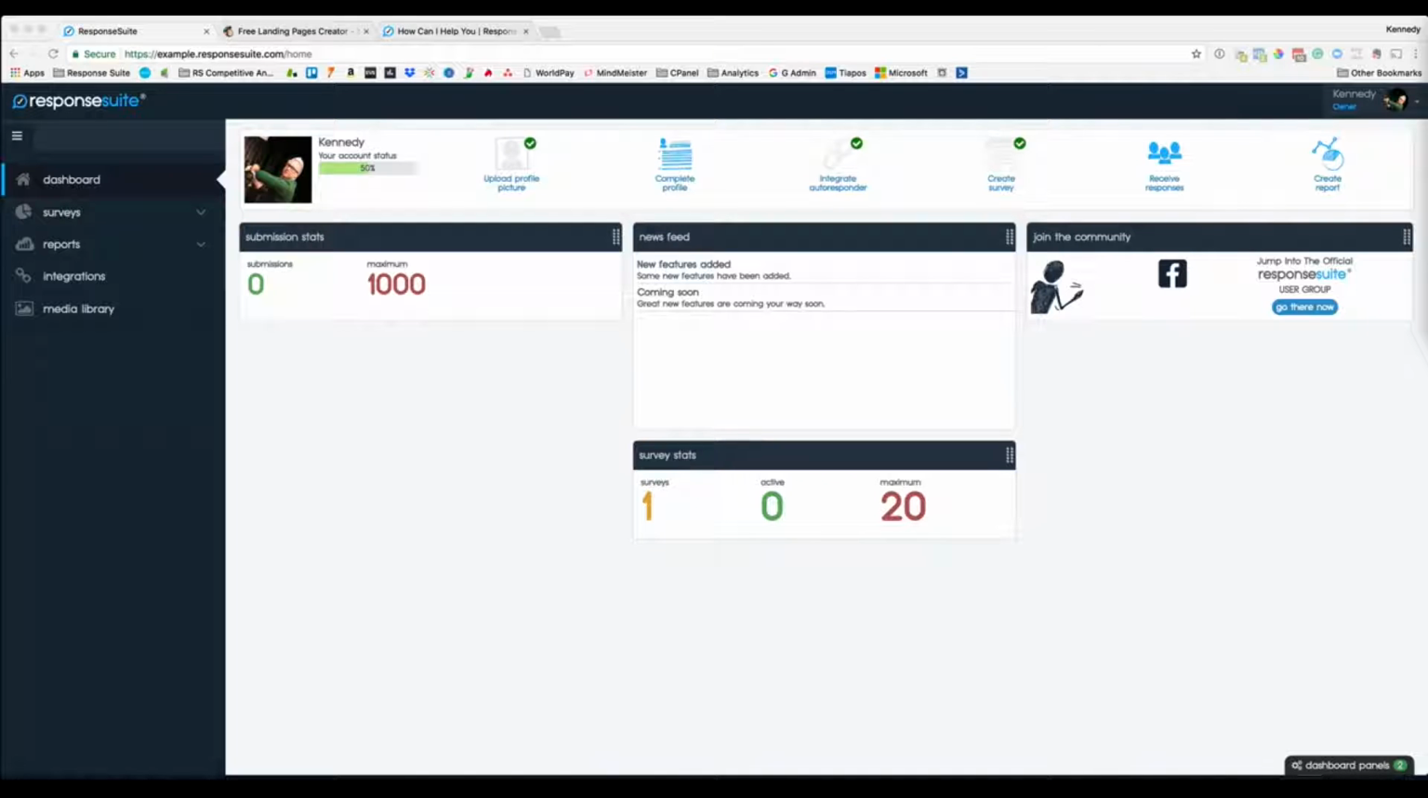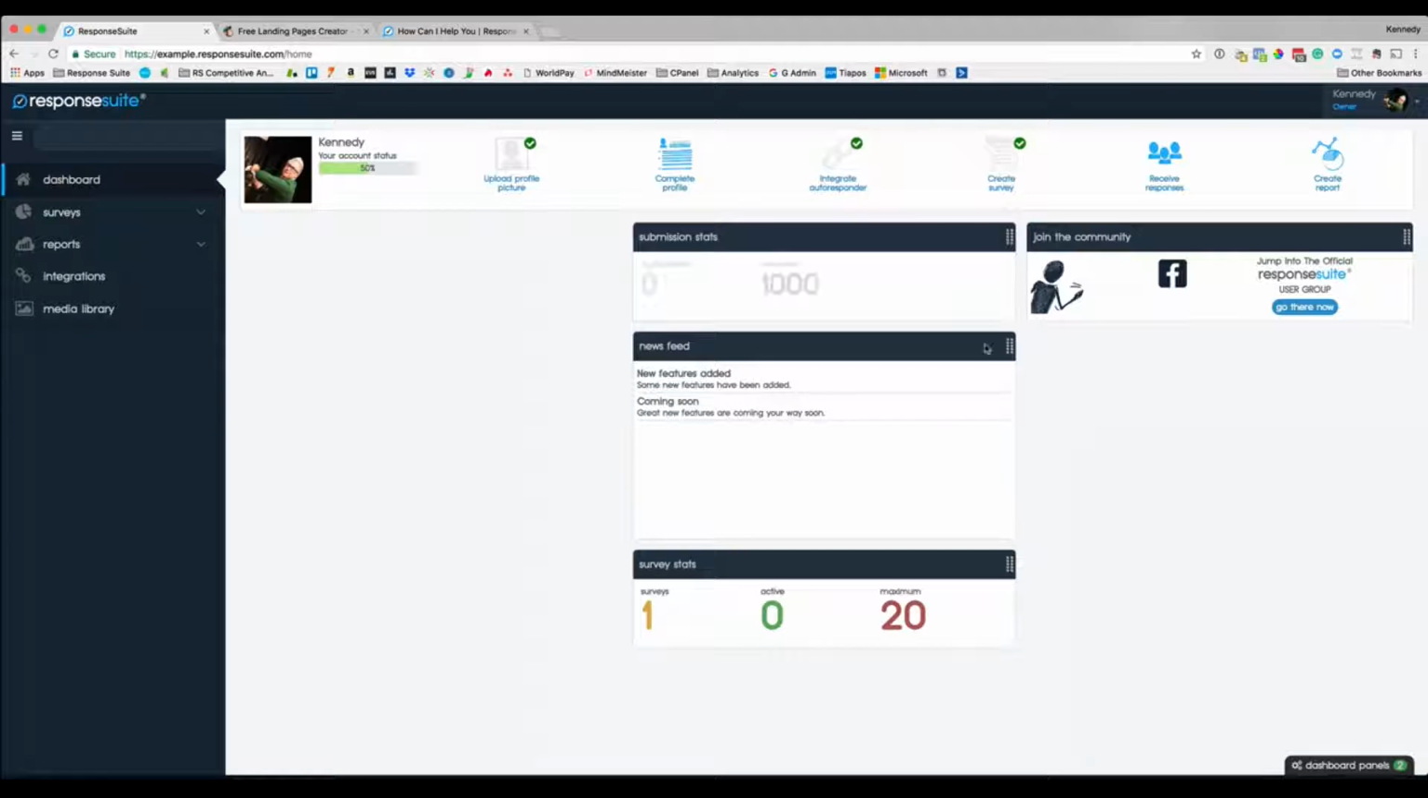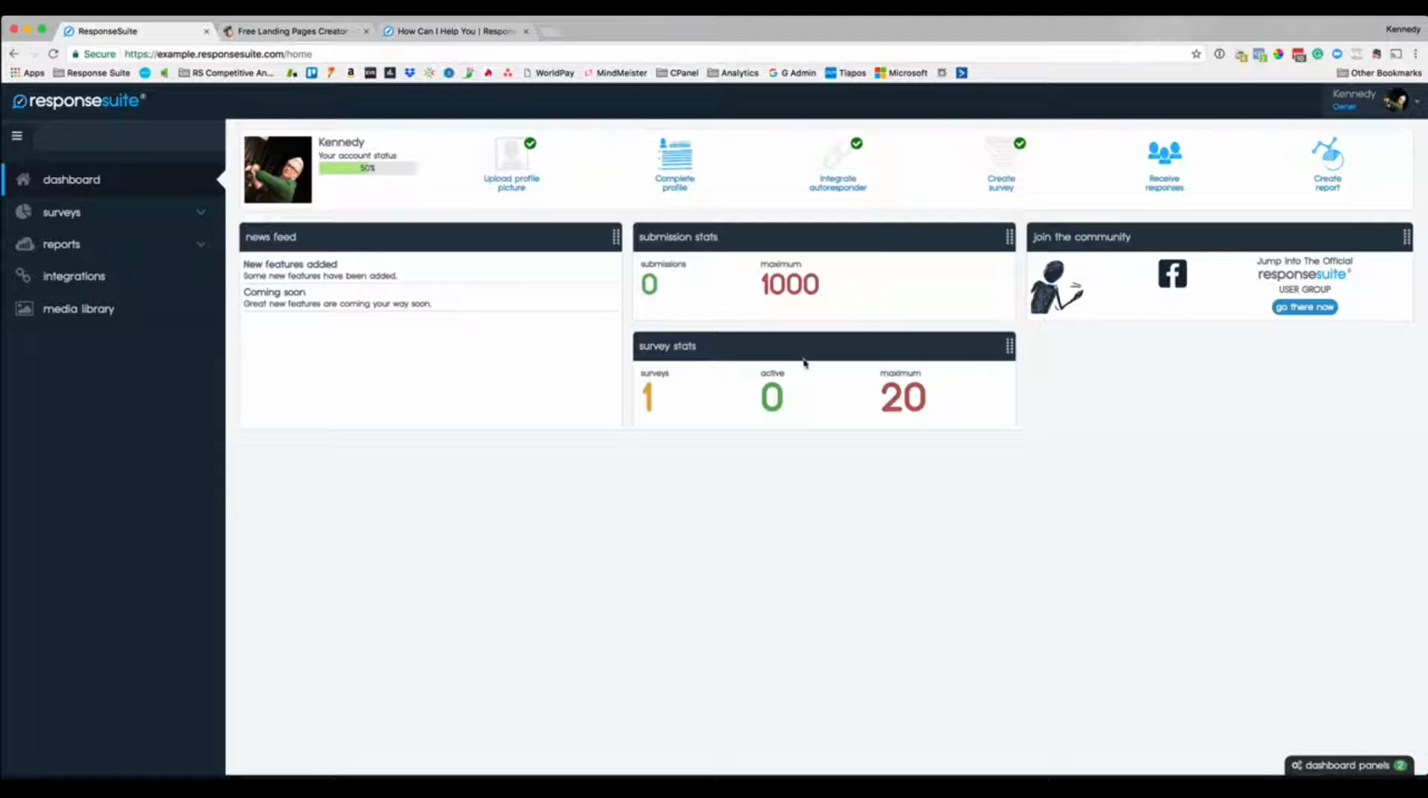Let me take you inside the application to show you what all of the fuss is about. So from your dashboard here, which by the way you'll see you can upload your profile picture, make it really personal. You can reorganize all of these lovely elements so you can have all the different things exactly where you want them to be, so you can keep an eye on all of your key statistics the way that us professional marketers like to do.